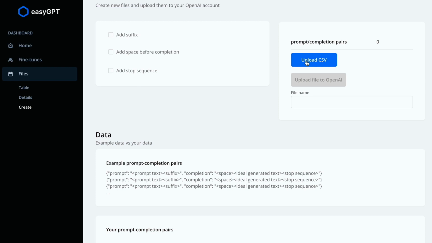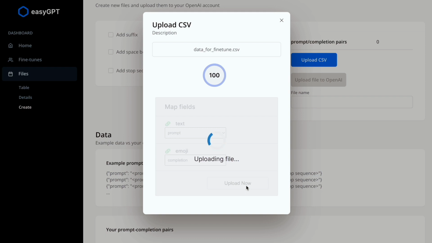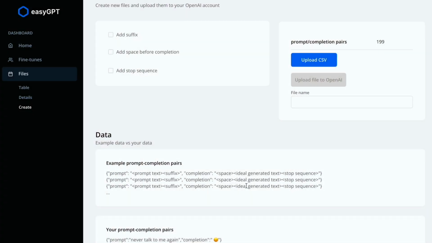So let's upload it. Cool, so now it has detected that there were two columns, one was text and the second was emoji. It's asking you to map either text or emoji to the predefined key prompt. So yeah, this is the input that we want to give, and the output is completion. That mapping is done now. Now we upload it, and we should see the data mapped in the similar format.